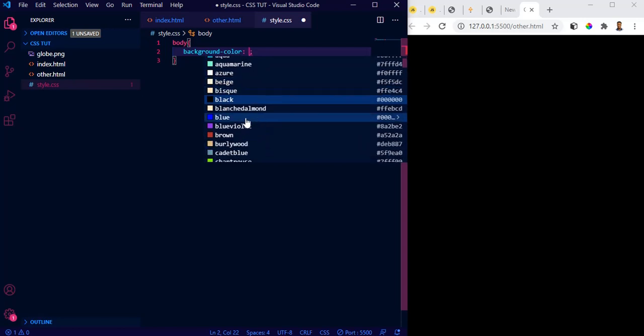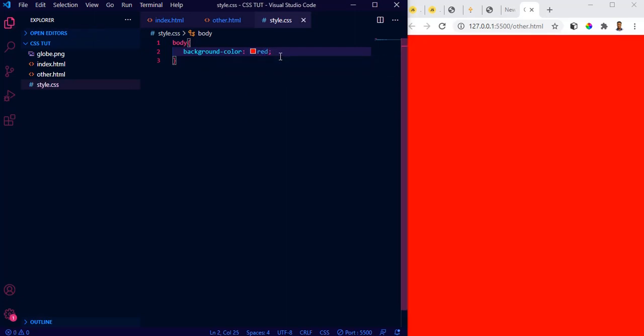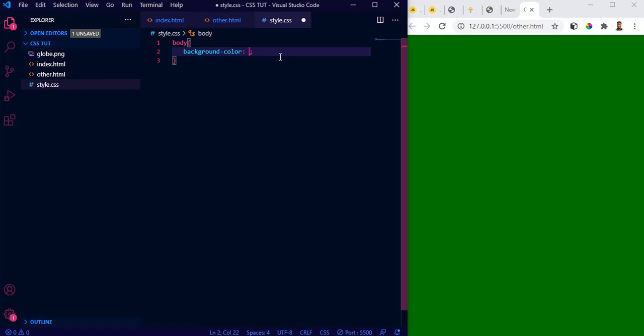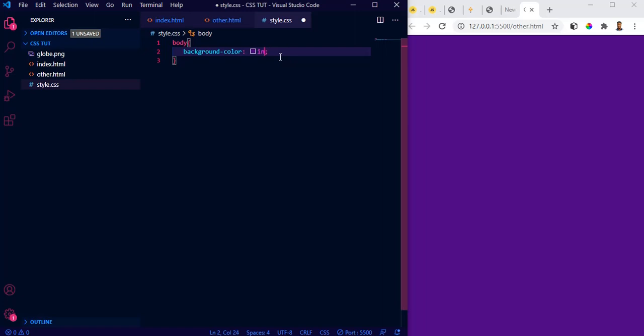Let's say we want blue, we save, and we have blue here. Let's say we want red, we save, we have red. Let's say we want green, we save, we have green. If you want yellow, we save, we get yellow. Let's say we want indigo, we save, we have indigo. Brown.